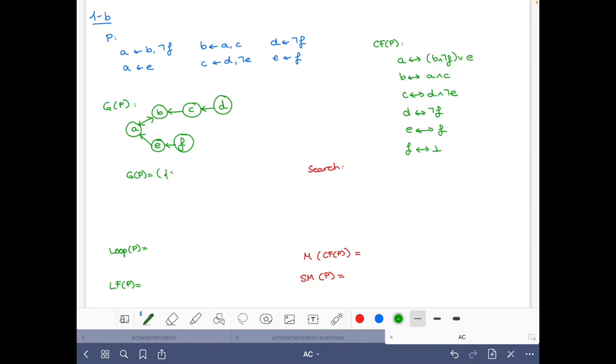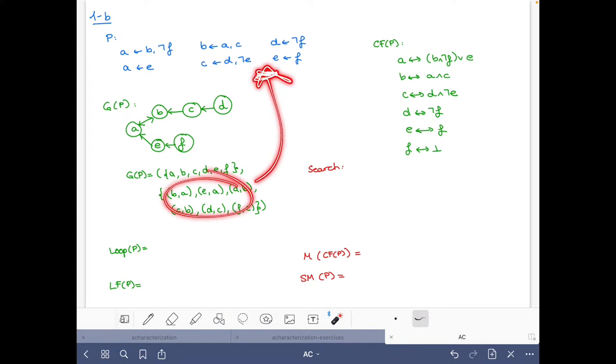So the graph has the atoms A, B, C, D, E, F. And now we have the edges from B to A, then from E to A, then from A to B, and also from C to B, and from D to C, and from F to E. Good. Actually, writing this is easier just looking at the program, right? Because it's basically just rewriting the positive literals in the body with the head in each of the rules, right?